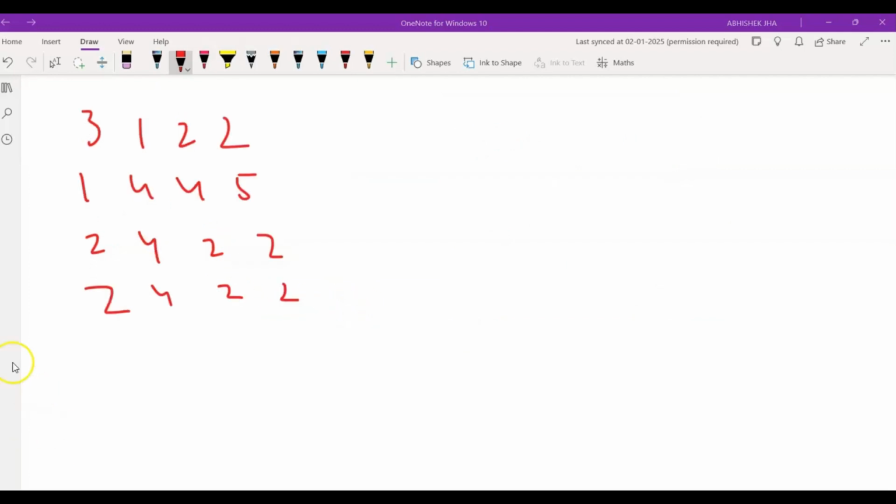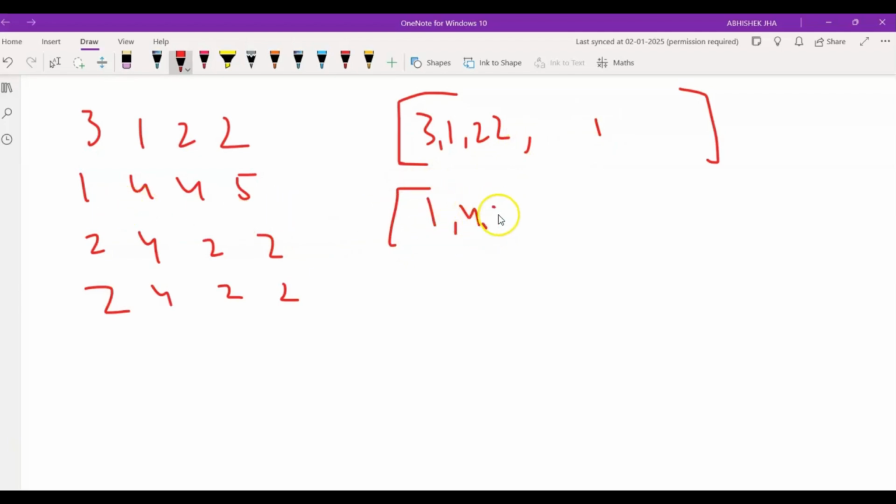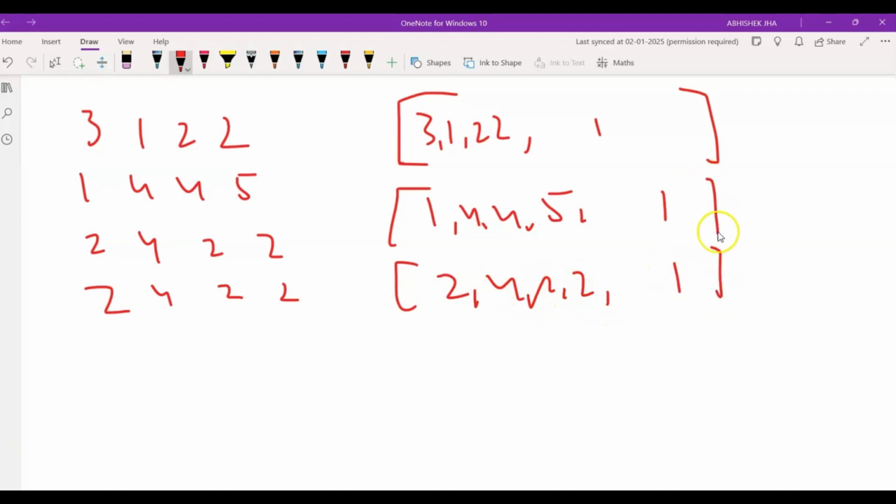So let's try running our second example as well. Our first step here would be to insert all the rows in our hash map along with its frequency. So the first row would be 3122, frequency would be 1. The second row would be 1445 with frequency 1. Third row would be 2422 with frequency 1, and fourth row would be 2422. So it already exists in hash map, so we'll increase its frequency from 1 to 2.